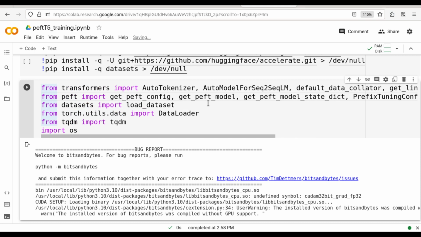So what is a regular training process? In the regular training process, you first of all start importing the tokenizer. You will import the model, and then you will have a set of data, and you will fix the training configuration. There is something called Trainer inside transformers.